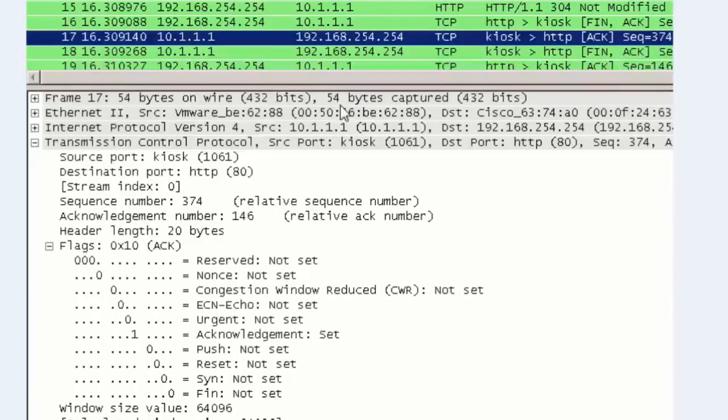If we look ahead in the packet list window to packet 18, you can see that host 10.1.1.1 then sends the server its own FIN and acknowledgement, and then the server replies with its own ACK. So you have two-way handshakes to terminate the connection.